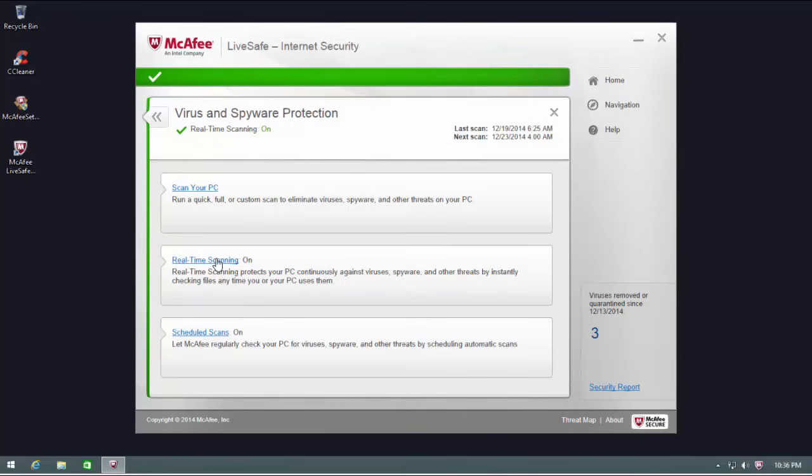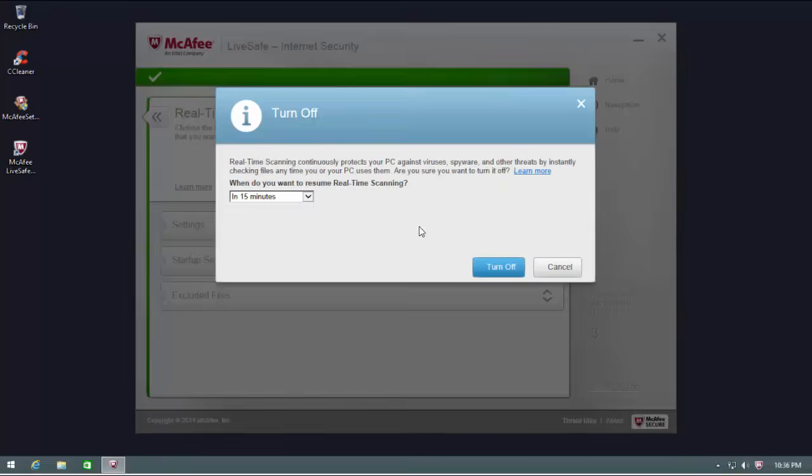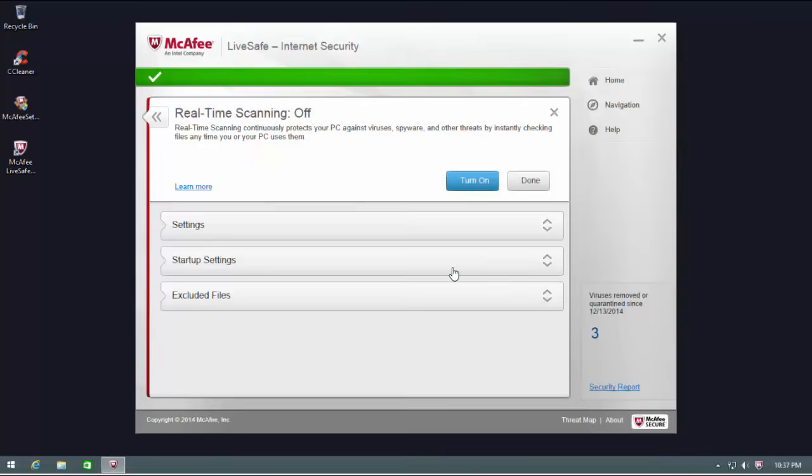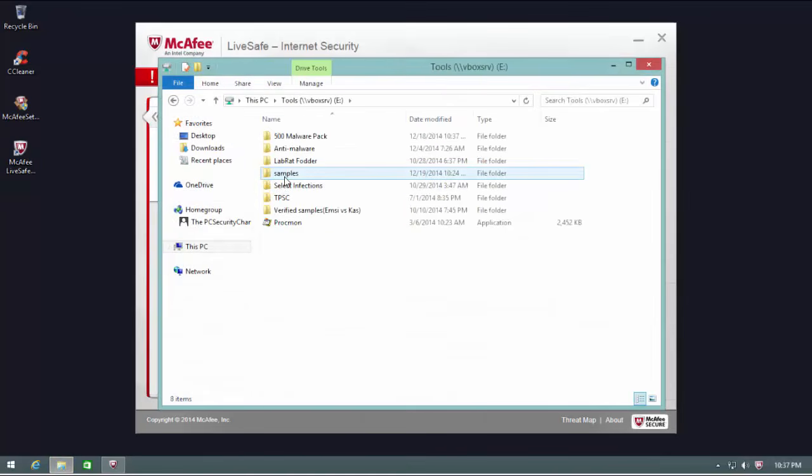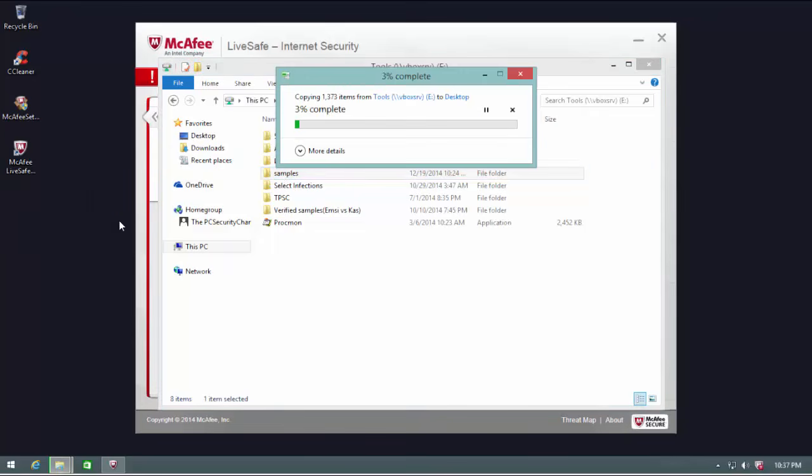So where's the real-time scanning? I'm just going to turn this off for now. And we'll grab our wonderful malware samples. We've got plenty of these today. I guess 1,372. That's a fancy number. So it should be a really good test.